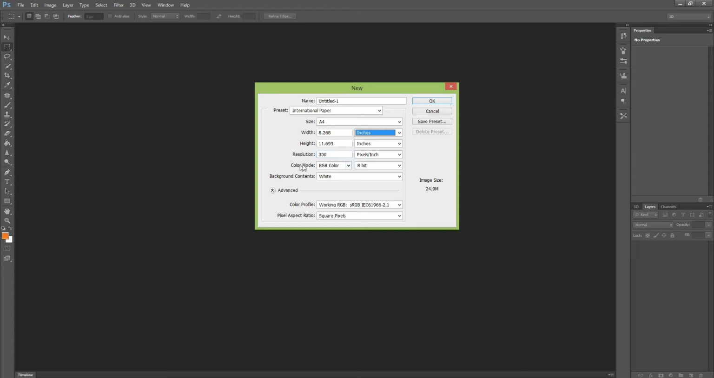You can choose the mode. There is a difference between RGB and CMYK. RGB is for the computer screen, and CMYK is when you want to take out a print. It also depends on your printer. It's in CMYK, so you put CMYK. 8 bit is okay, and the background is white.